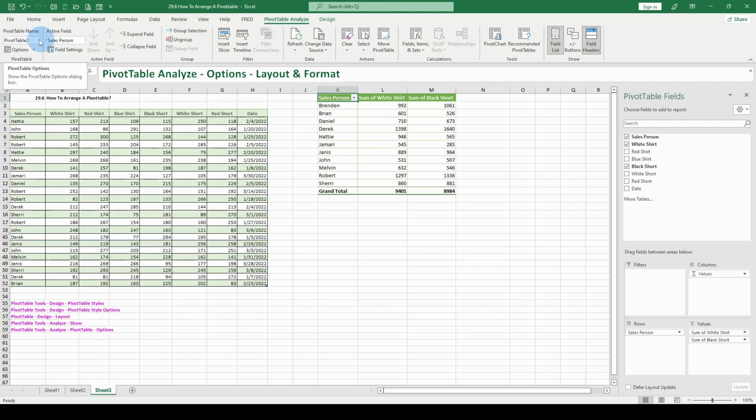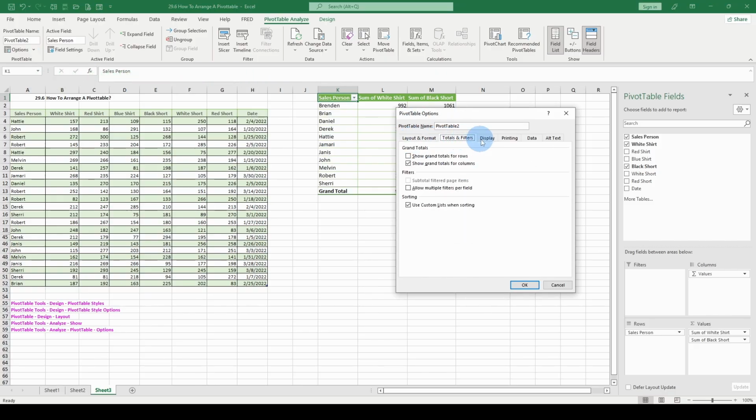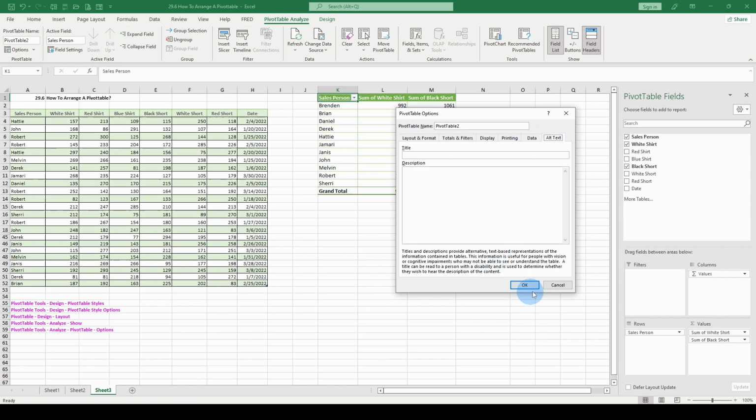Well, let me point out, the name of this table is PivotTable2. The active field is salesperson. See what options are available. You can hit options. We're not going to cover all of this. For PivotTable2, you have layout and format, totals and filters, display, printing, data, alt text.